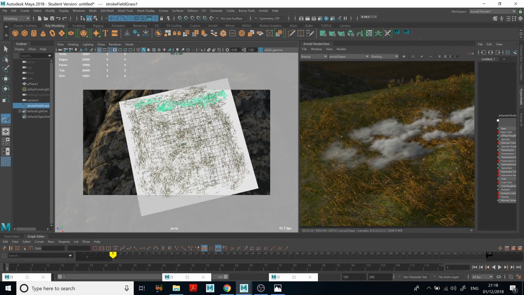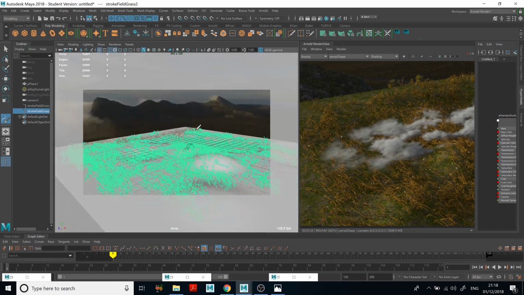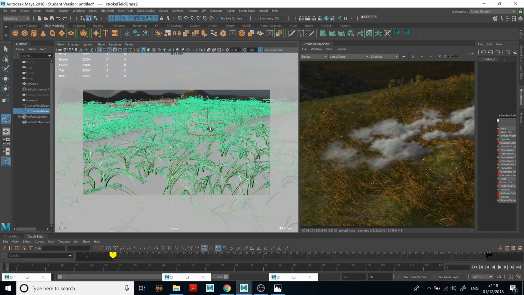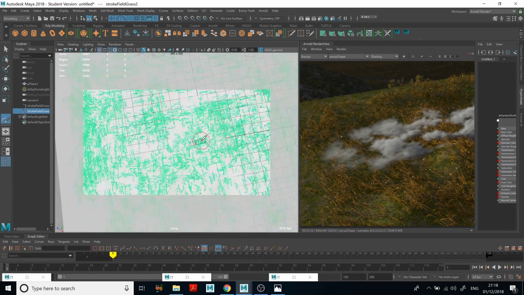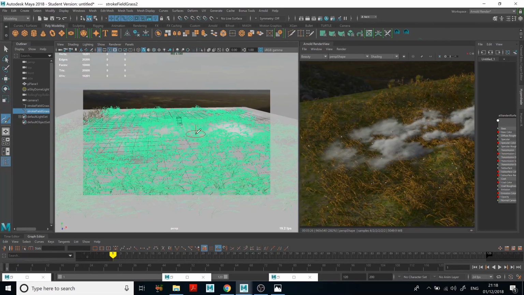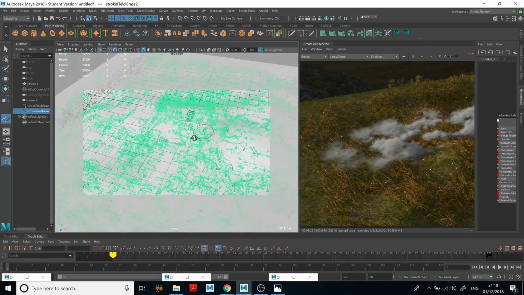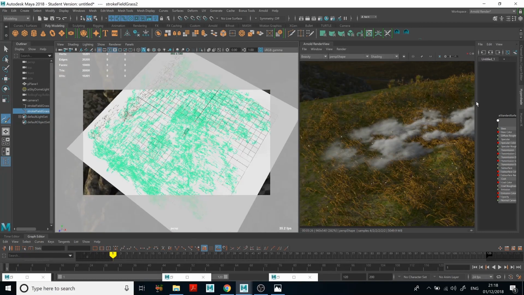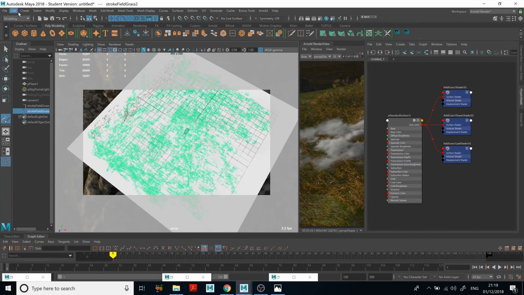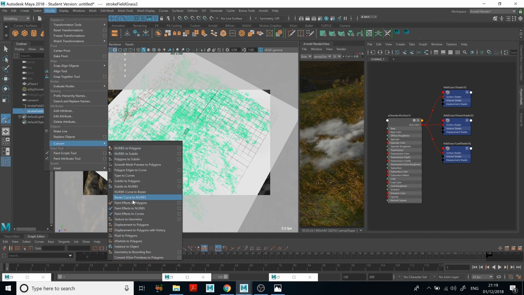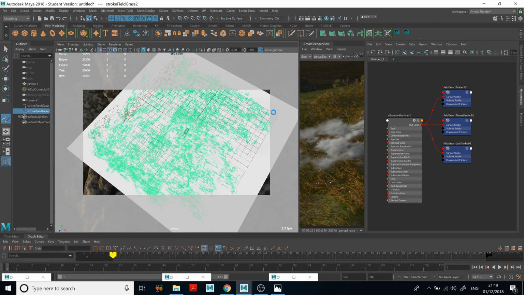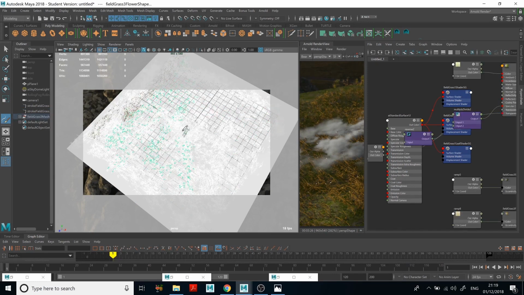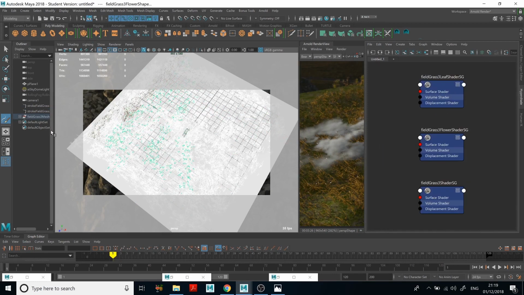Okay, now obviously let me just check if we have enough of this. It will be enough probably. So we have to create the mesh now. From modify, convert paint effects to polygons. It's converting, and now let's go.